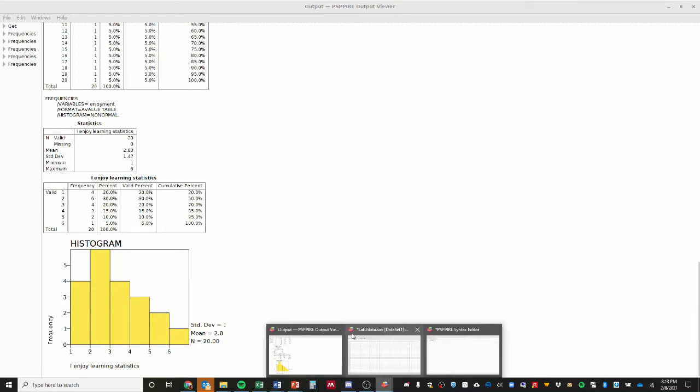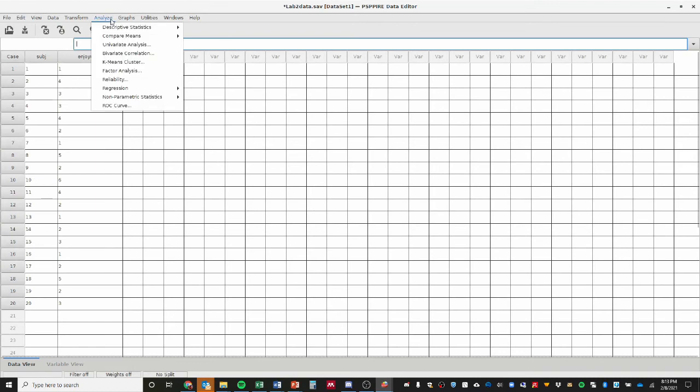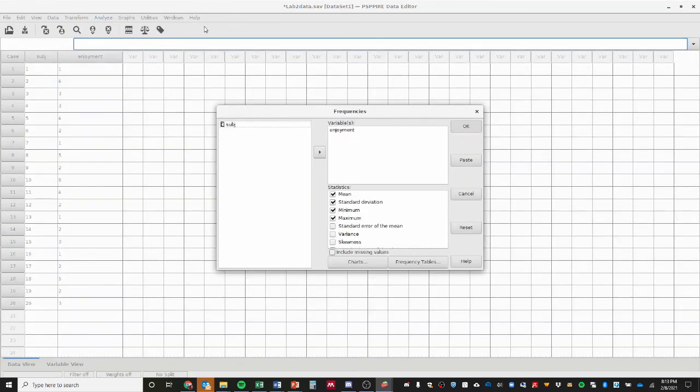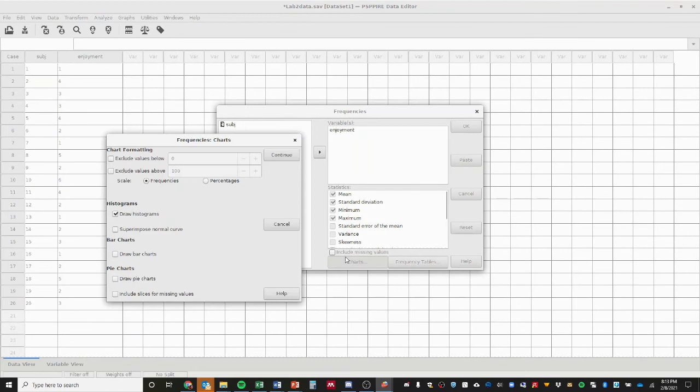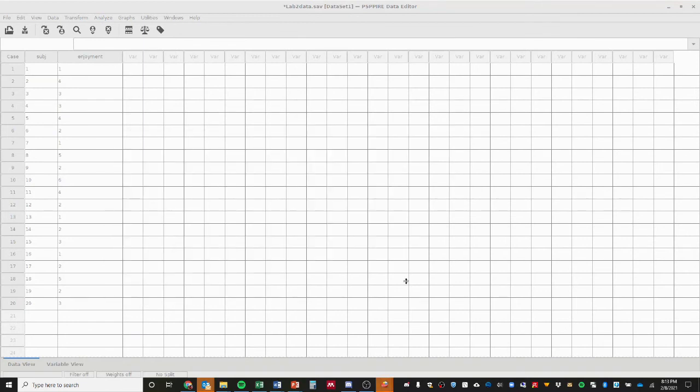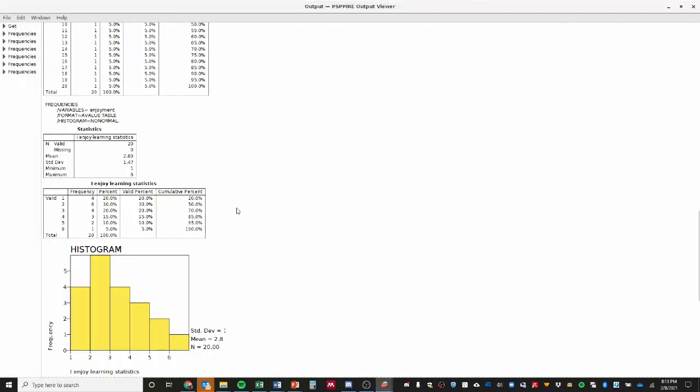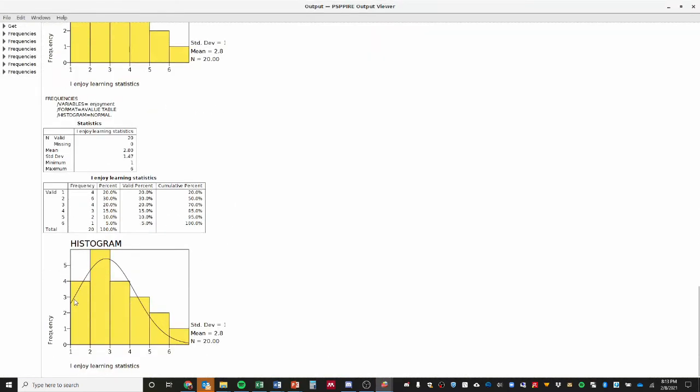If I went back to Analyze, Descriptive Statistics, Frequencies, and this time I go to Charts and tell it to superimpose that normal curve, then scroll down, here I have a normal curve. Again, we'll describe that later, but we see that the code word changed. What I want to show off here is less about what a normal curve is. Don't be overwhelmed by that. I just want you to see that when I change the keywords here, it's going to change the output.